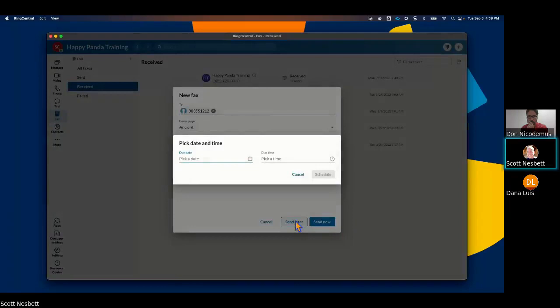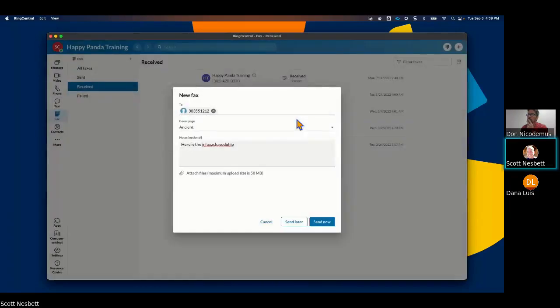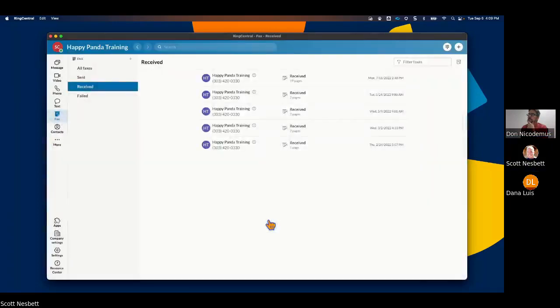You could send it later and pick a date and a time, click schedule, and it will send at the time you schedule it for. So if you're working on the weekend, but you don't want it to go out until Monday, that's a nice feature to do. If you receive a fax, it'll come right into here and you'll be able to click on received and you'll be able to read it right here.